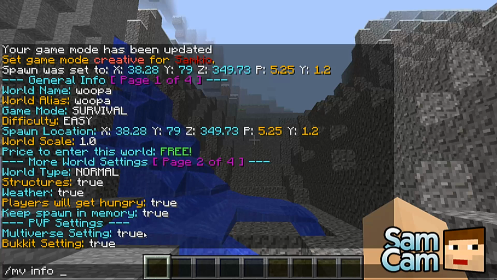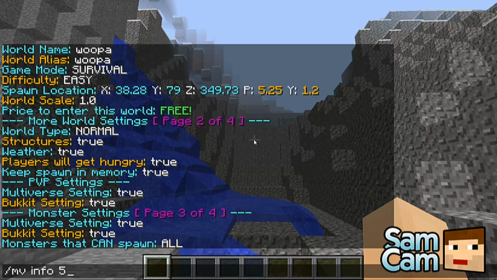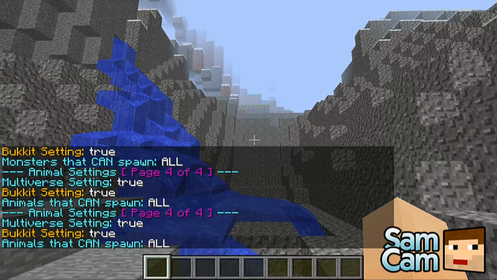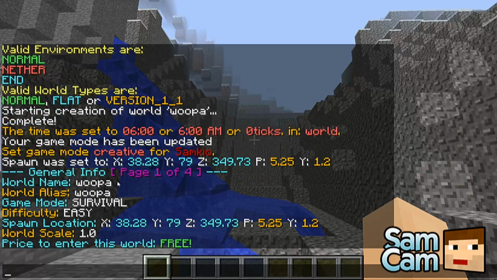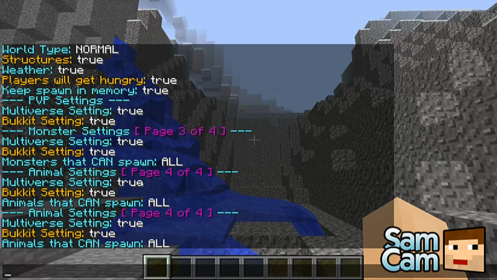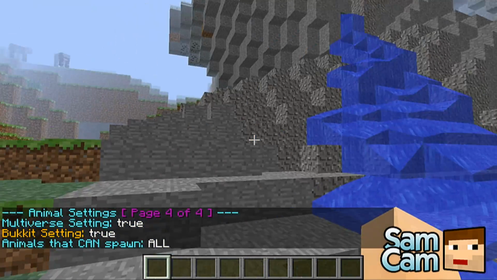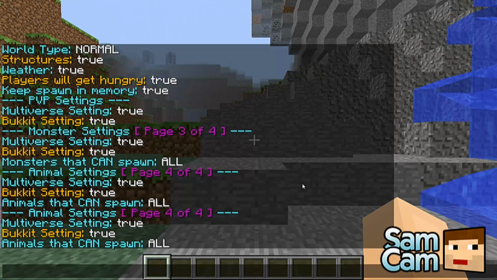Obviously, it has lots of settings that we can see. For some reason, page 4 of 4 is exactly the same as page 3 of 4. I think it's just a bug. But you can see there, you've got lots of settings, and you can configure lots of different things about this world, and we will go over that in a second. I will just go over some other commands while we're on the info side of it.